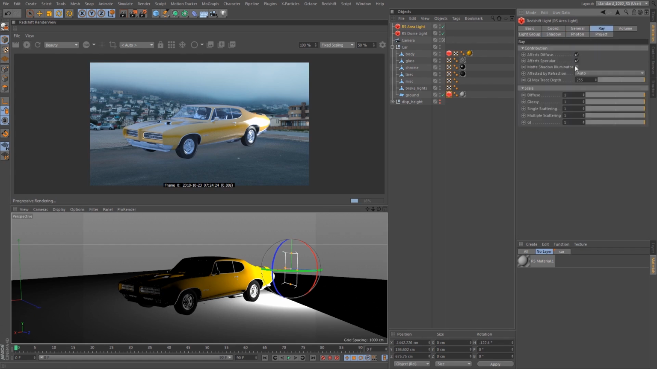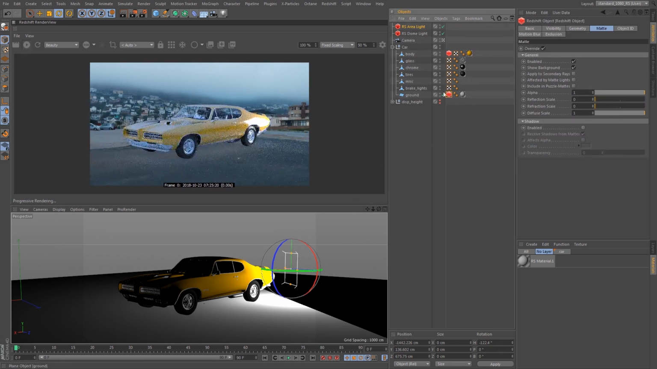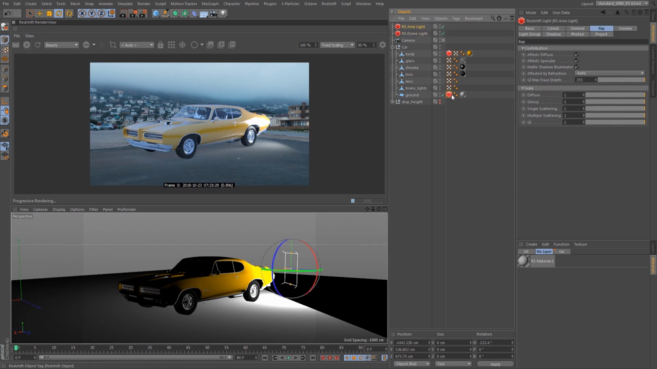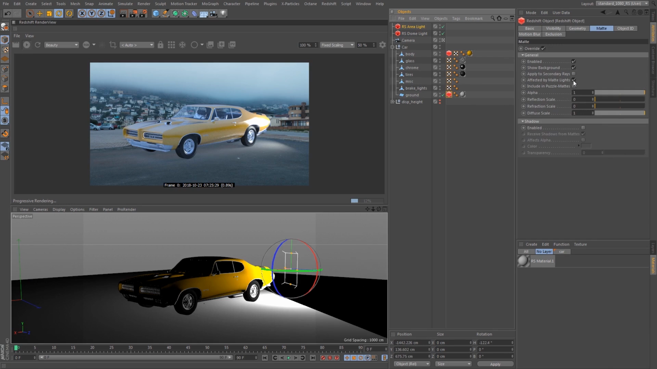I can also, in any of my lights, under the Ray tab, enable Matte Shadow Illuminator. If I go back to my object tag and now tick the Affected by Matte Lights option, you'll see that we get the direct lighting from this light as well. Alright, let's go ahead and uncheck that.